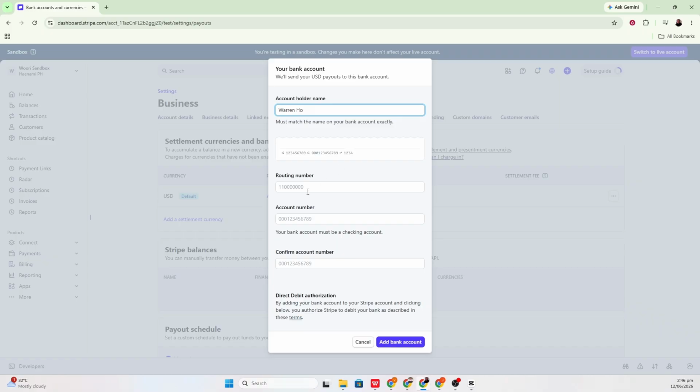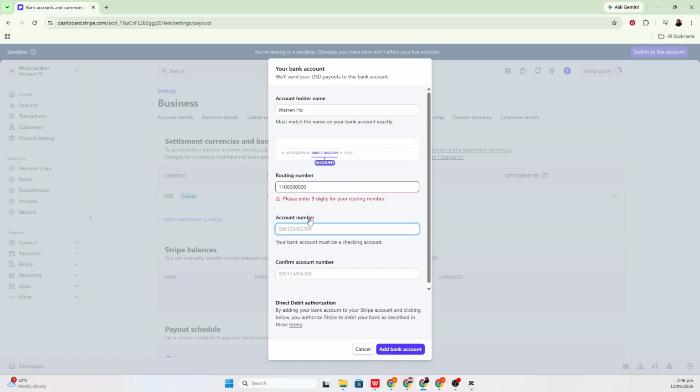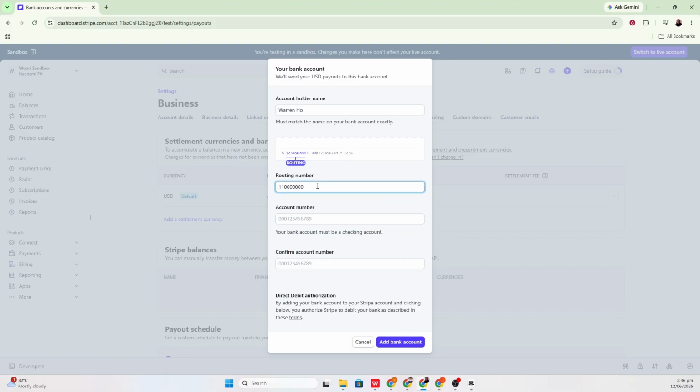Next, click into the routing number field and enter the routing number. Then move to the account number field and enter the bank account number. After that, click into the Confirm Account Number field and enter the same bank account number again to confirm it.